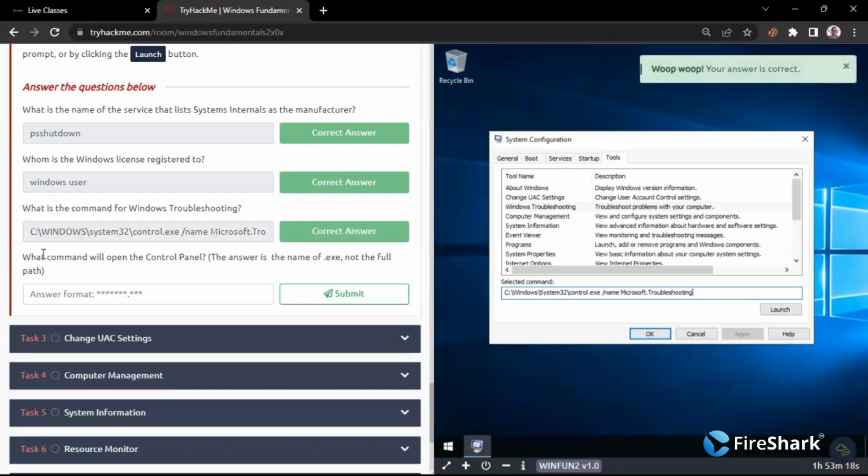Okay, and the next is given: what command will open the control panel? The answer is in the C drive, in the Windows section, in System 32. When we need to open this, we just have to write control.exe in the Run section. So this will be control.exe.